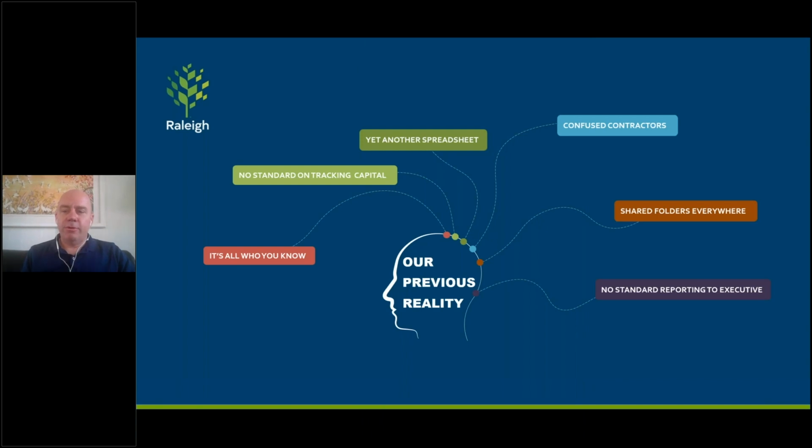So before we implemented these solutions, and I know you're probably in the same boat, you're not alone in this, we had no real standard for tracking capital. We did it differently across different departments. Sometimes a contractor would work on a project in one department and then another project with another department, and the finances were handled differently. One department would include tax, and one would handle tax separately. It was confusing the contractors.